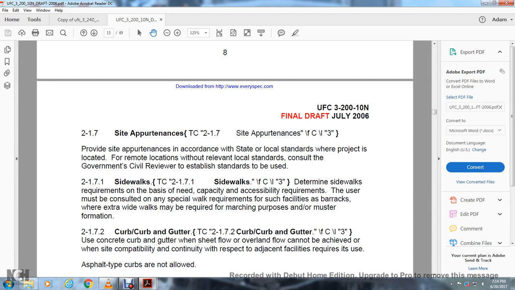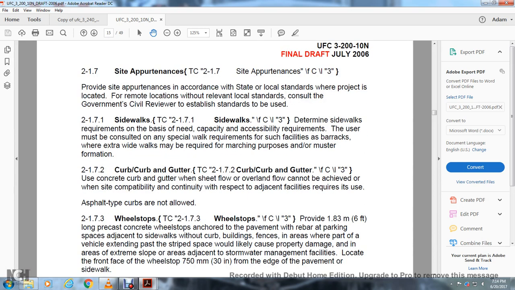Sidewalks. Determine sidewalk requirements based on need, capacity, and accessibility requirements. The user must be consulted regarding special walkway requirements, such as at facilities like barracks, which must have exits. Wide walks may be required for mustering and formation purposes. Curb or gutter. Use a concrete curb or gutter where sheet flow of the overlaying flow cannot be achieved. Where site compatibility with adjacent facilities is needed, use concrete; asphalt-type curbs are not allowed.